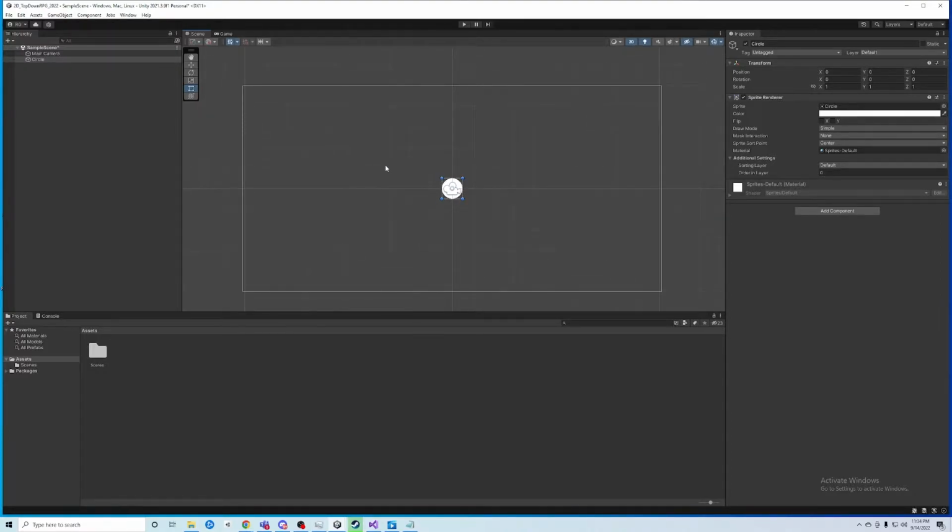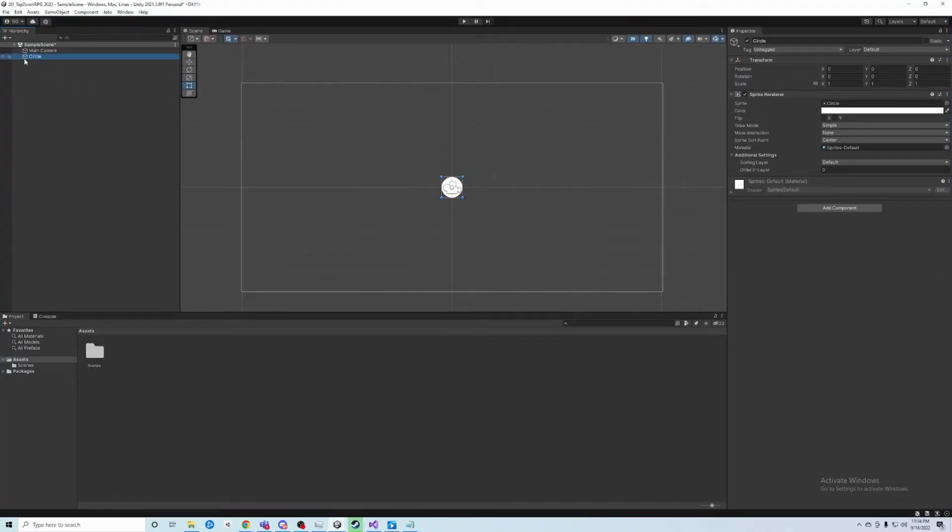Now, when you click on a game object, if you look to the right, you'll see the inspector, and the inspector shows information about that game object. A game object is made up of components, and there are a variety of different components that Unity has that provide a variety of different functionality.